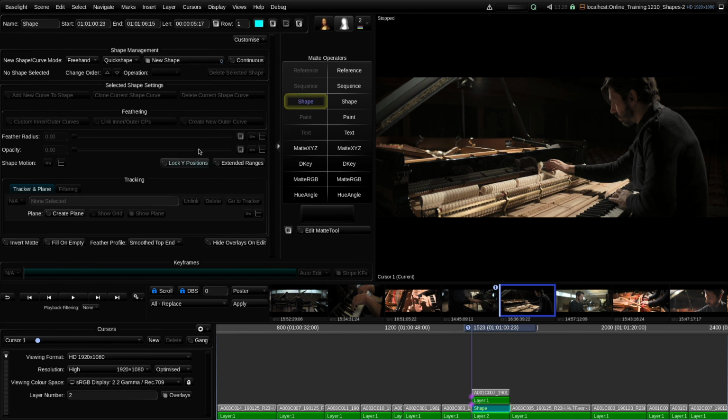The new shape button is also enabled by default, so now all I need to do is put the mouse in the image display and click to start drawing a shape.